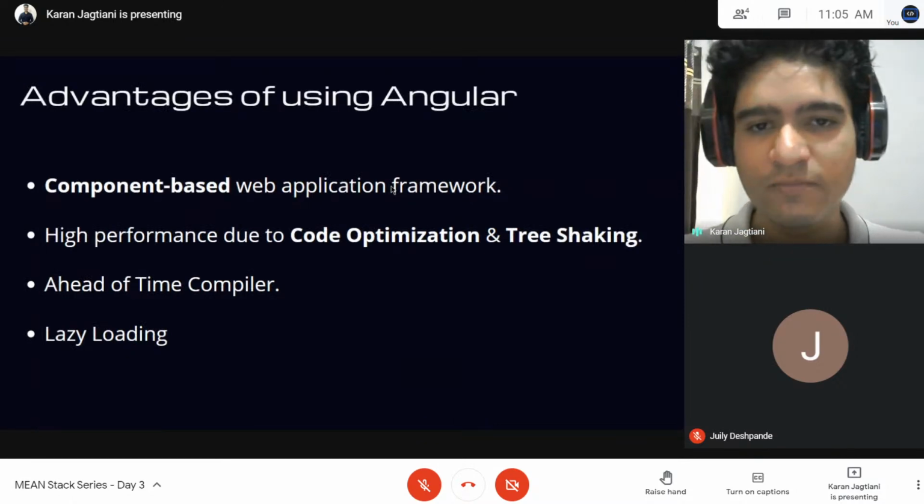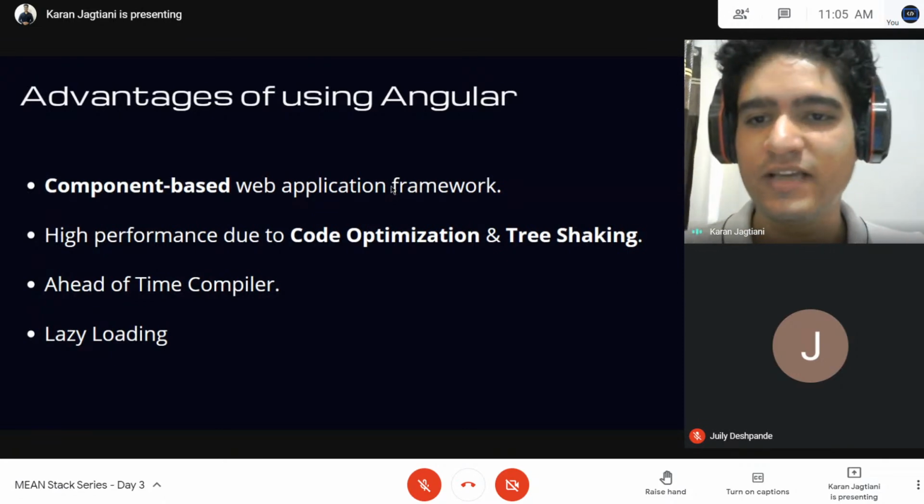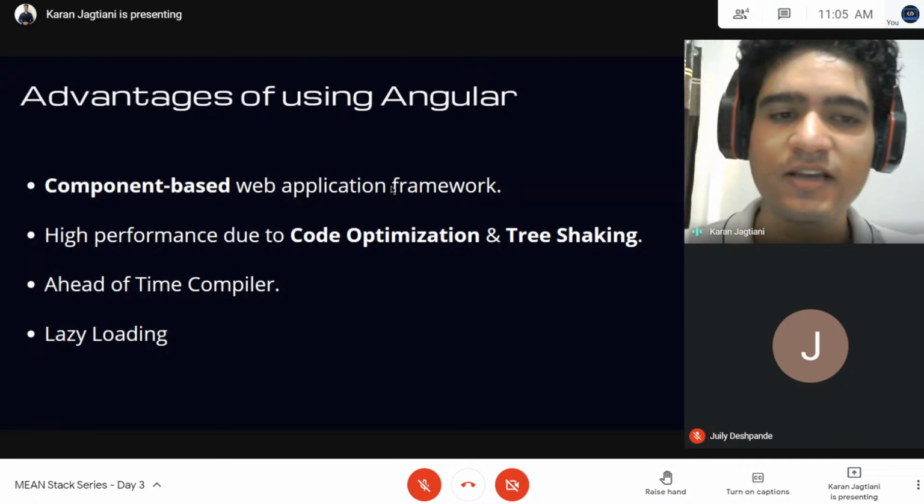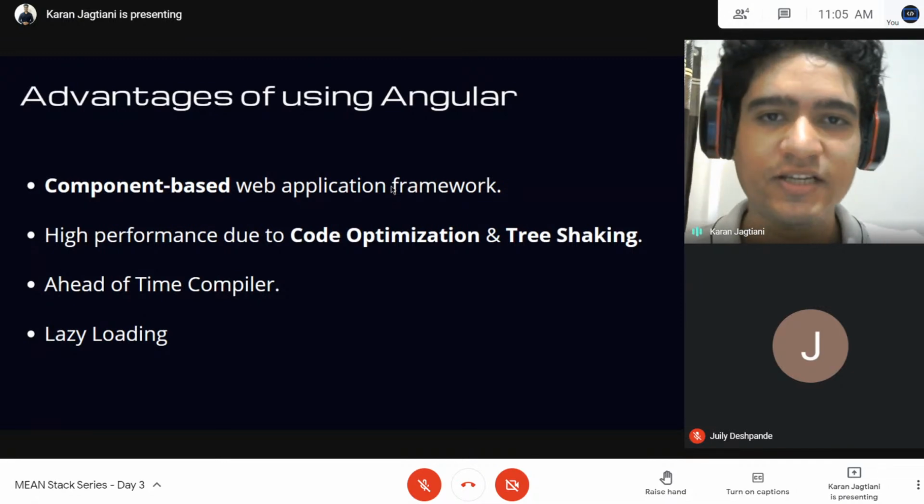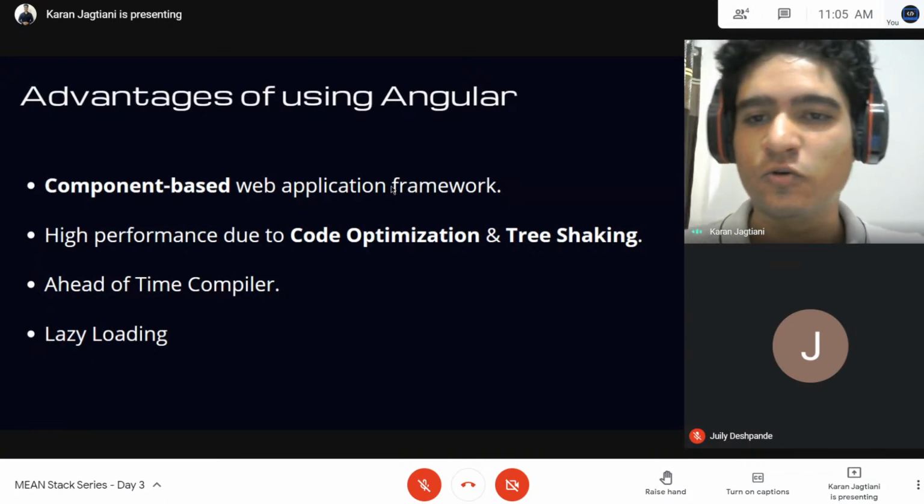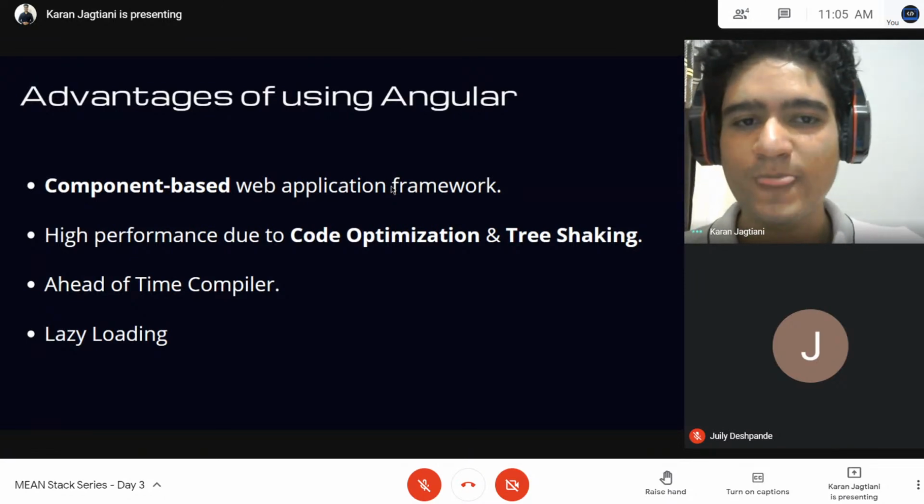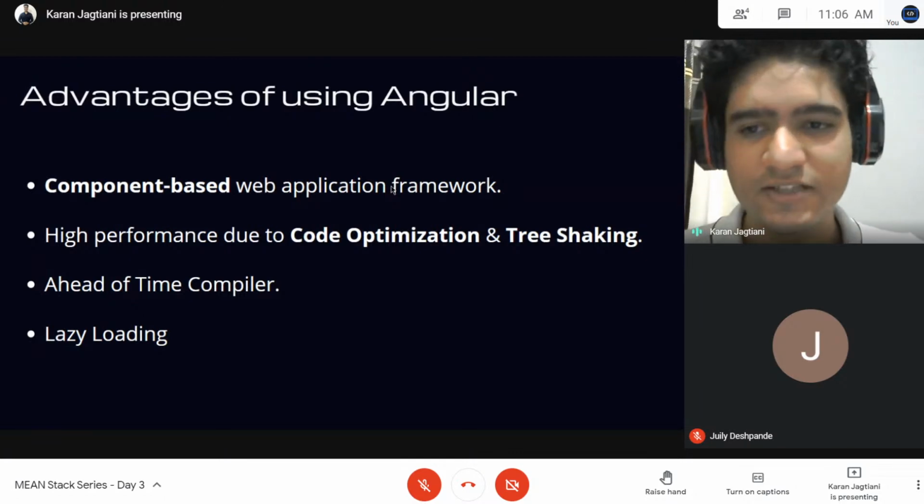It's a component-based web application framework. This is the new thing nowadays. Everything is component-based, you can say, in web applications. If you're building a web application in today's age, you would be using some sort of framework like React, Vue, or Angular. All these are component-based web application frameworks. It helps you modularize a lot of things, and we'll take a look at that as well.